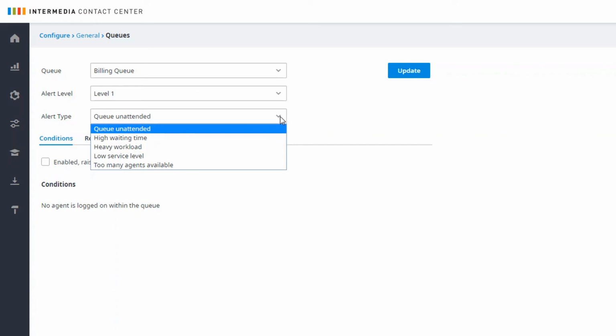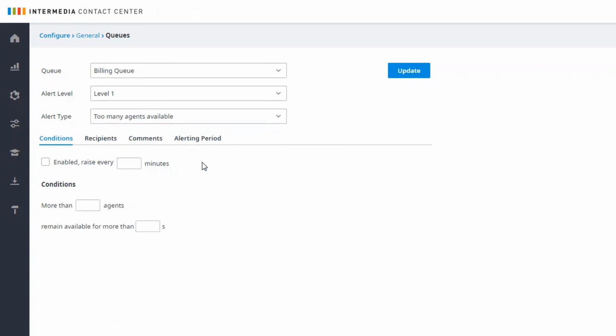Heavy workload refers to the number of excess items in the queue, meaning if the number of calls, emails, or chats exceeds the number you input here, then an alert is sent out. Low service level refers to sending an alert when the service level percentage falls below the input percentage. Too many agents available refers to the number of agents available for an extended length of time. The number of agents and length of time available are configured here. When one of the conditions is met for these alerts, then an email is sent out to the address input during setup.